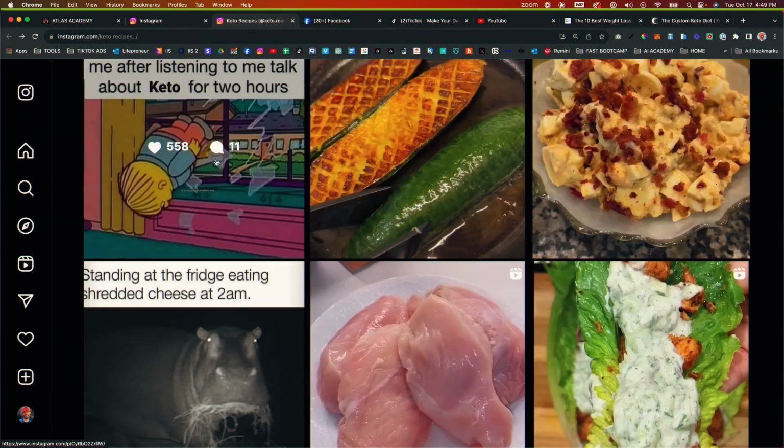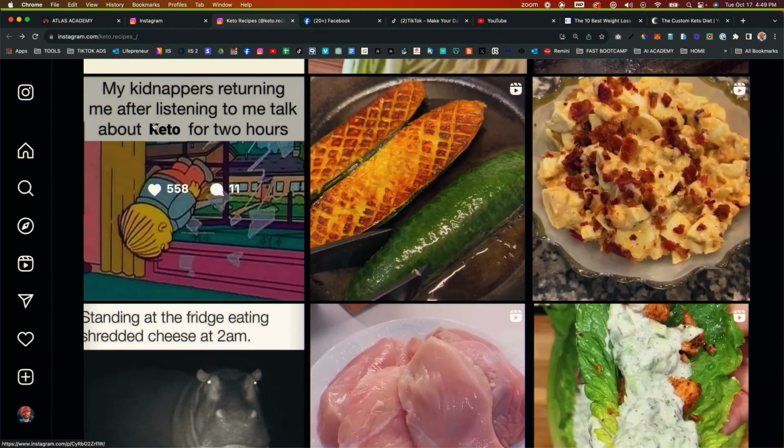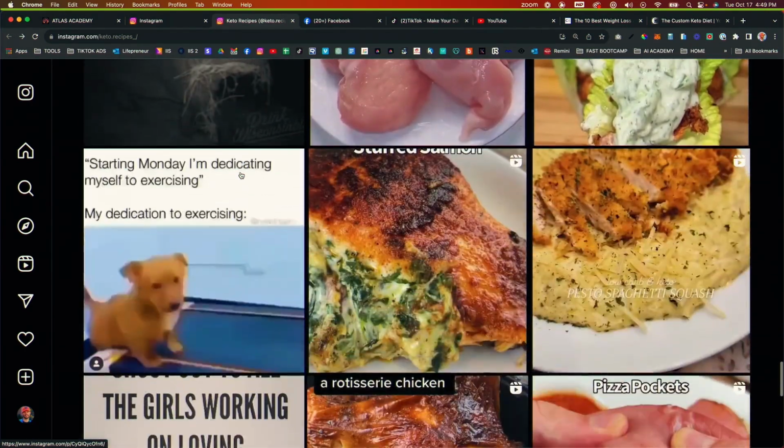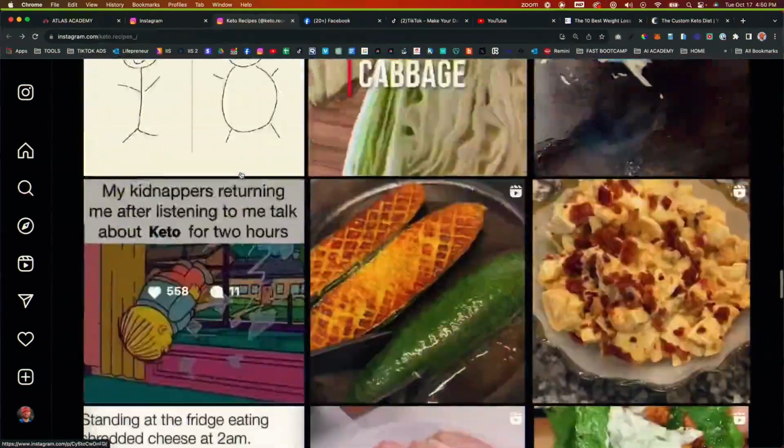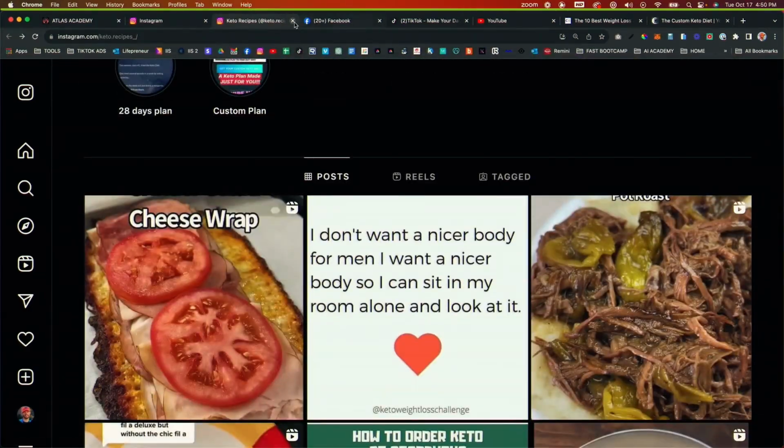You could just go and find memes having to do with your topic. Like, look, they just swapped out the word keto. "My kidnappers returning me after listening to me talk about blank for 2 hours." So this is an example. You could just edit it, replace the word keto up at the top with your niche. There's lots of cool stuff you could do here, okay? So this is an example. That's the very first one that we looked at.